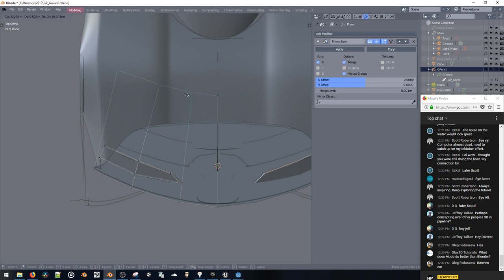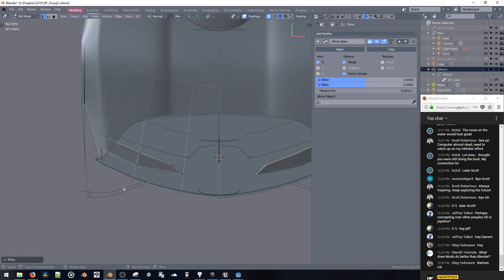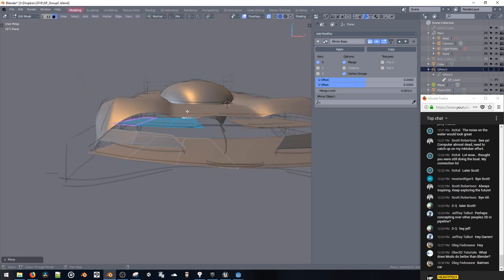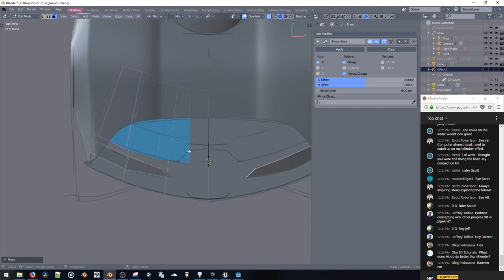I feel like that could have been simpler, so just get rid of that. Get rid of all the extra stuff that we don't need. That toggle center clip is just nice for getting these things to stick.